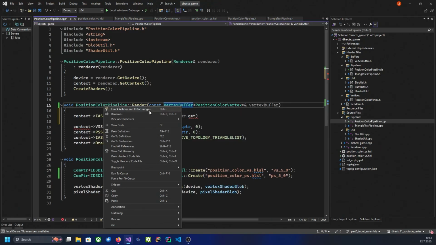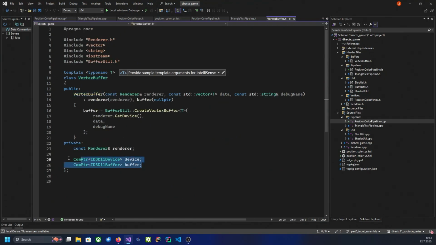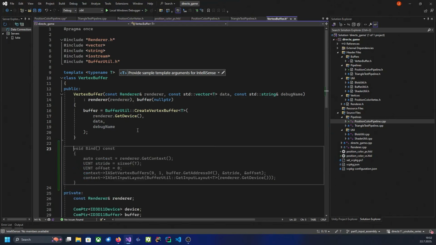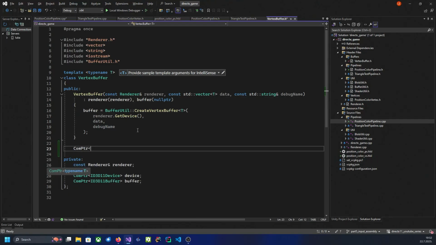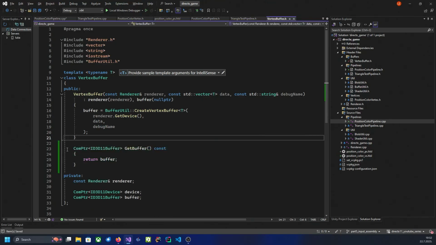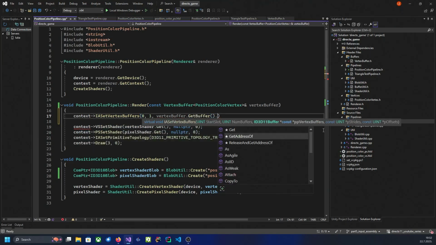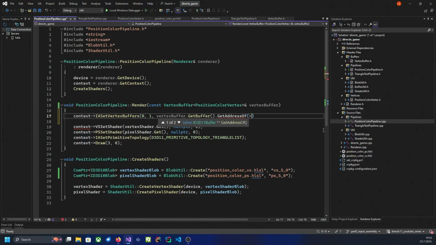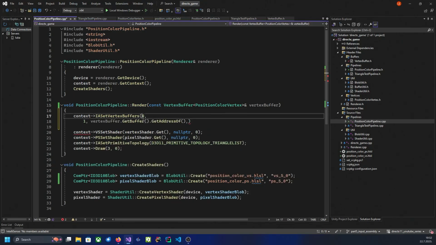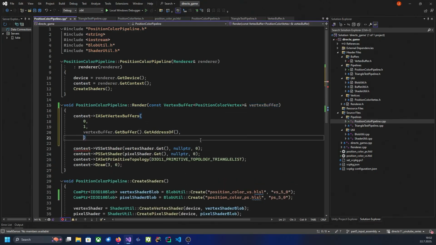And I realized in our vertex buffer, we need to expose this underlying buffer, right? So many buffer thingies. So it can be just this comptr of DirectX11 buffer, get buffer, that's fine. Then we can go here, get buffer, and we need the address of that buffer. And I'm just going to break it into a couple of lines because it's easier to see.